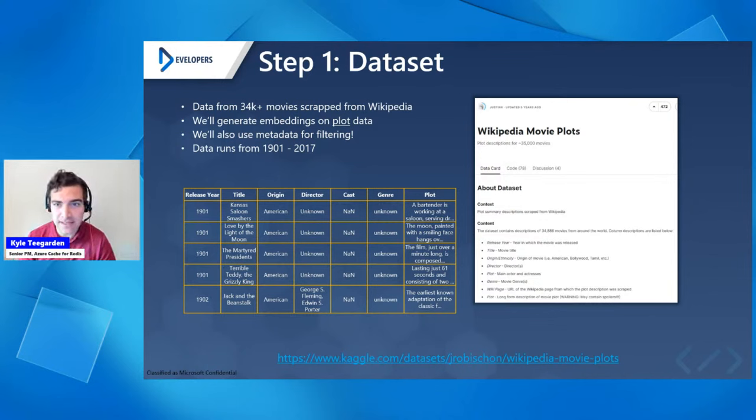And the other good thing about this is that there's a bunch of metadata here around the cast and the genre and the year of release, etc. So we can use that metadata to pre-filter and also filter the data after it's all in the embedding format. So that gives us some tools to make things a little more tight.